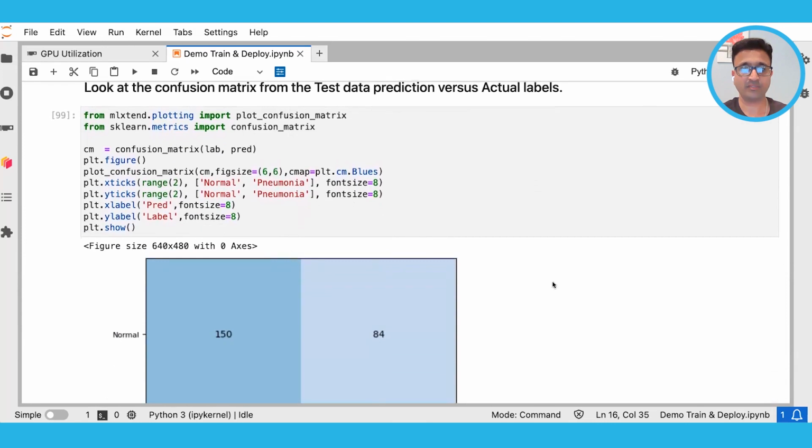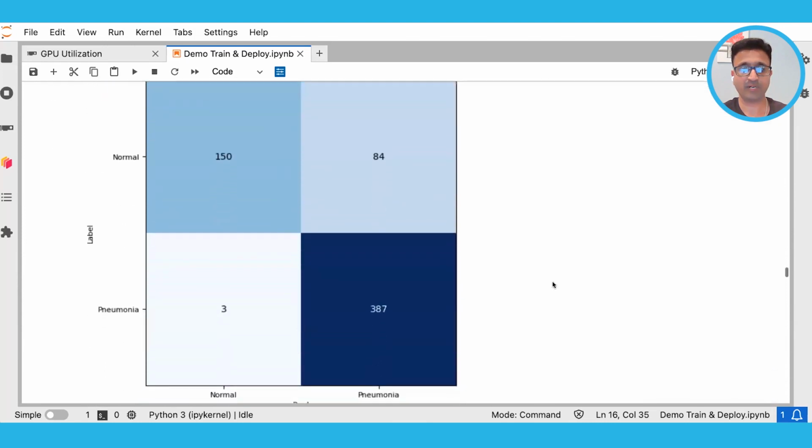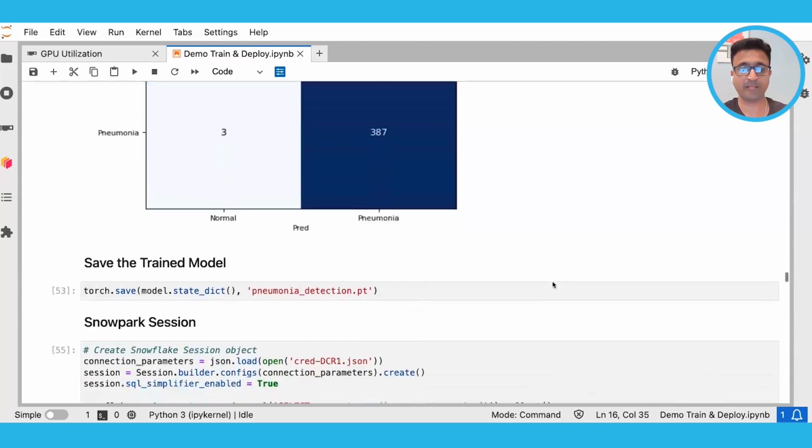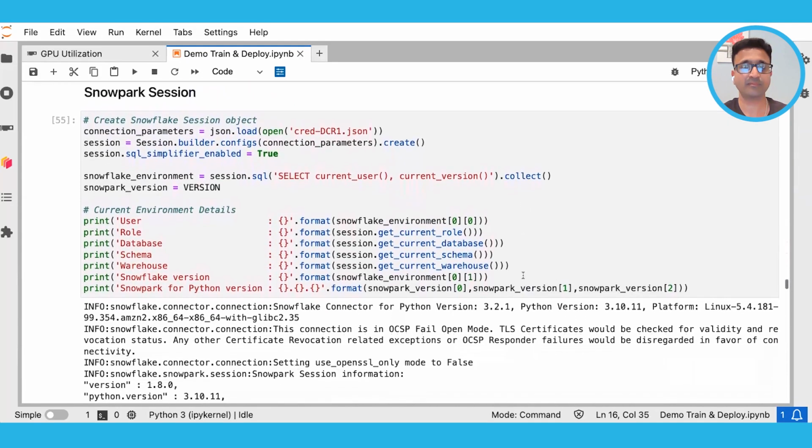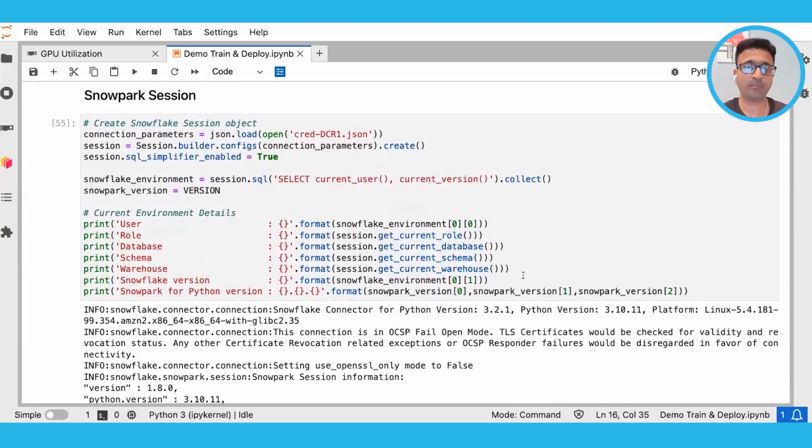After you are completely satisfied, looking at the confusion matrix here, I see that the model is good at predicting pneumonia as pneumonia, and the model is slightly struggling to call a normal image as pneumonia. I save the trained model, and I make sure the model is saved locally in the Docker container. Now, the activity to train the PyTorch model on a Snowpark container service is completely done.